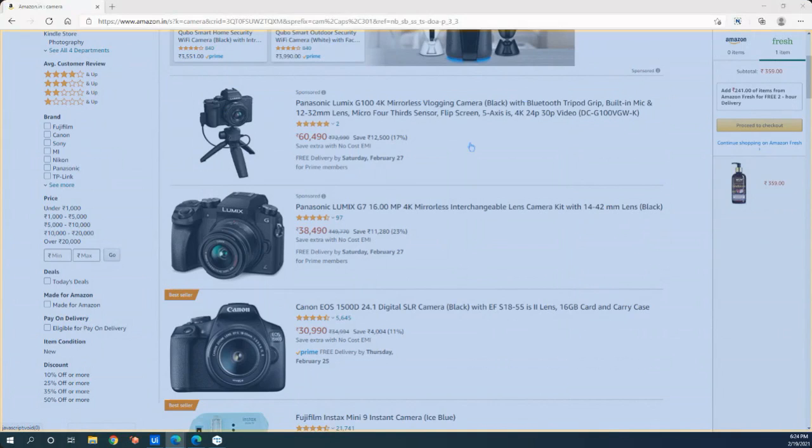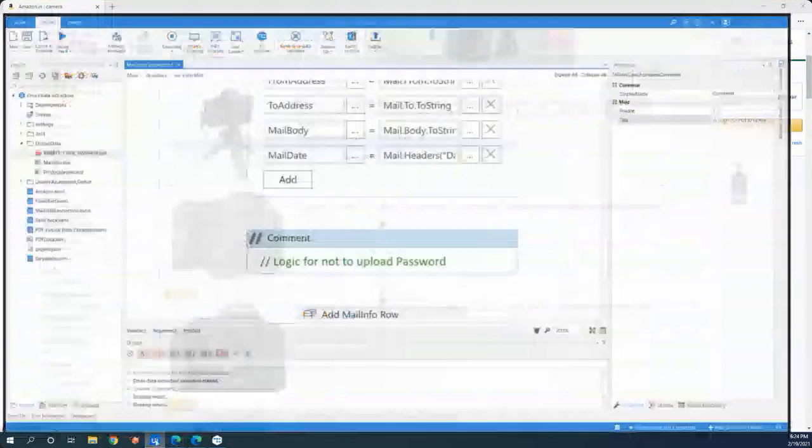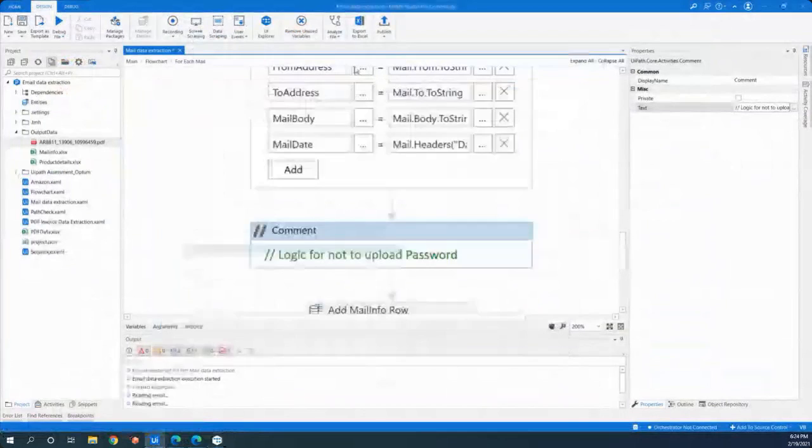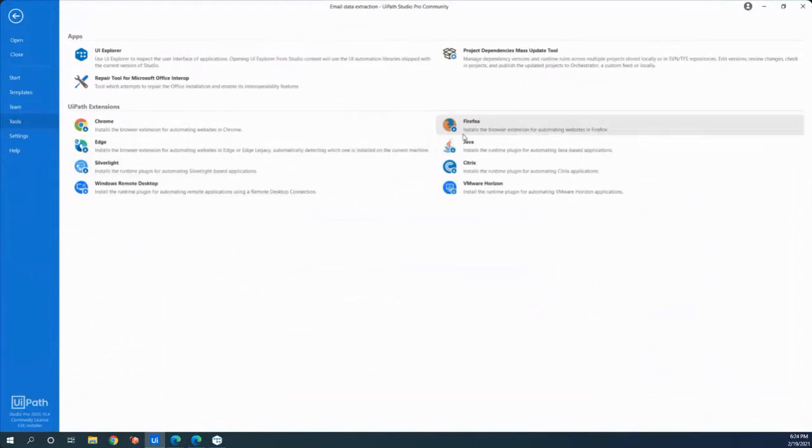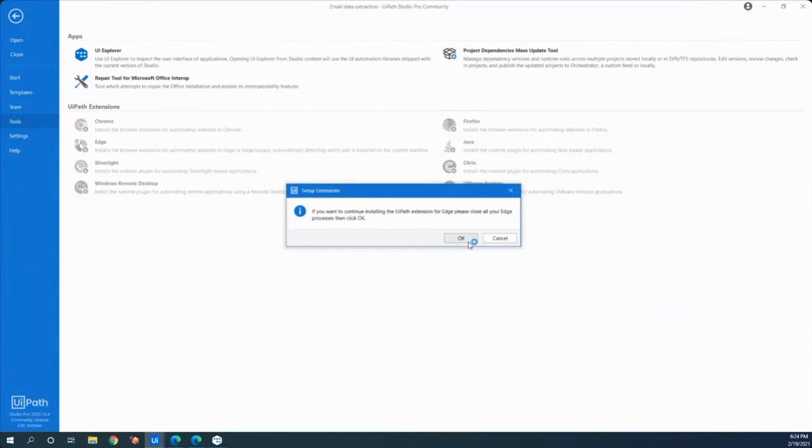Sorry, with UiPath there is actually one problem. When the UiPath plugin doesn't get auto resolved, you'll see nothing is getting highlighted. It's highlighting the entire page, the entire window. For fixing this, you need to enable the extension. The extension is not enabled, and that's the reason it's not working. So for that, you need to go to the tools. You need to install this Edge extension, and when you install this Edge extension, you will be able to use that.